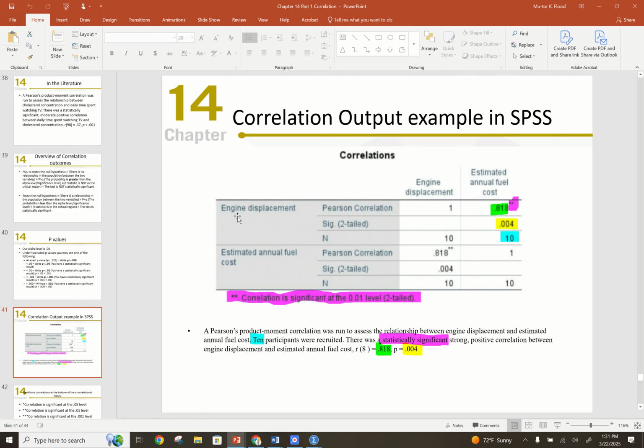So there were 2 variables. One variable is engine displacement. The other variable is estimated annual fuel costs. All right, and now in a Pearson's correlation, what you're going to have is what's called a 2x2 matrix. So there's 2 variables here, and they're going to be compared to 2 variables here, which are the same variables.